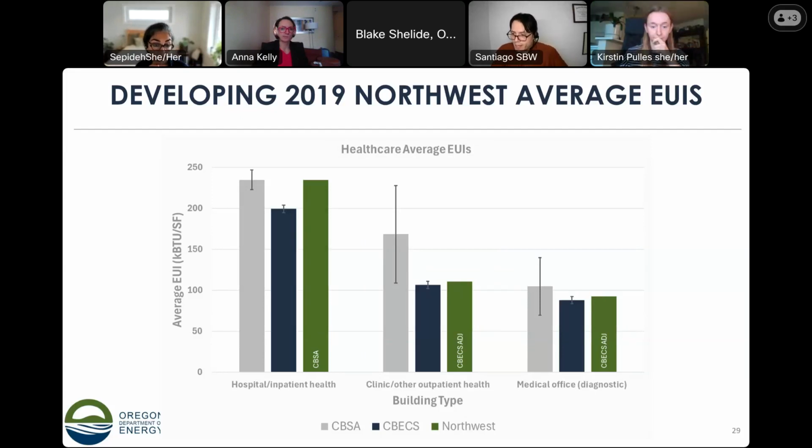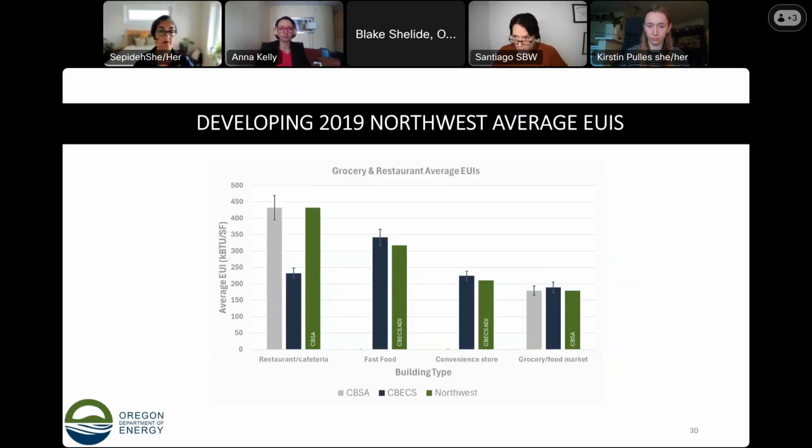healthcare. So the regional data set had good representation for hospitals and inpatient type health buildings. So that data set was chosen. Clinics, very wide range of data from the regional data set. Not a great statistical fit, so the national data was a better choice there with a slight adjustment. And then same goes for medical office of the diagnostic type. Moving on.